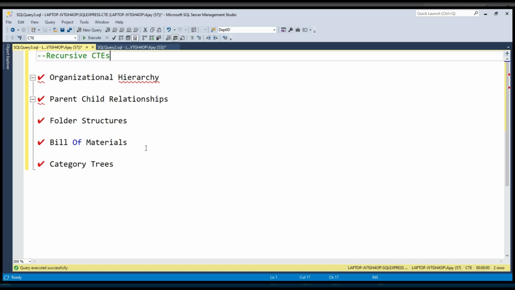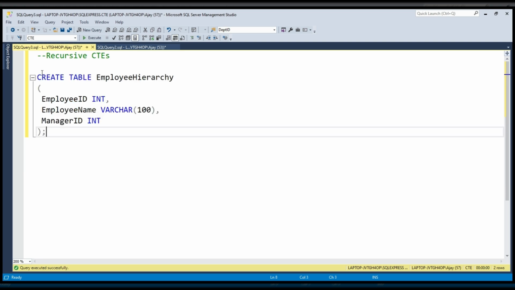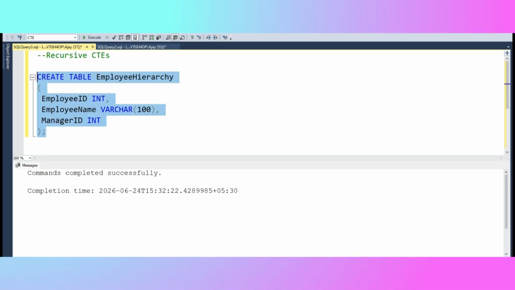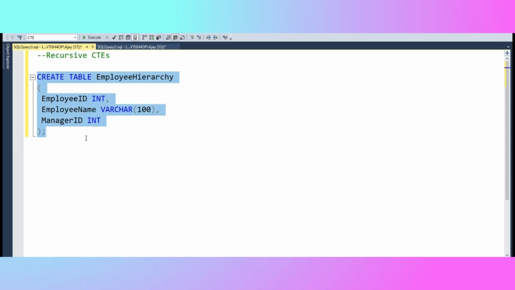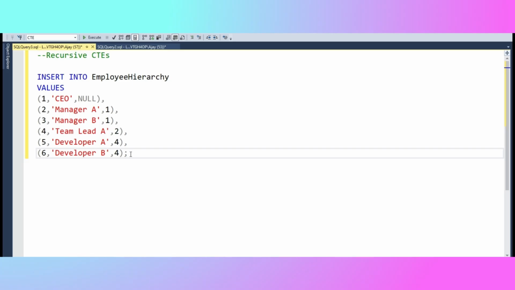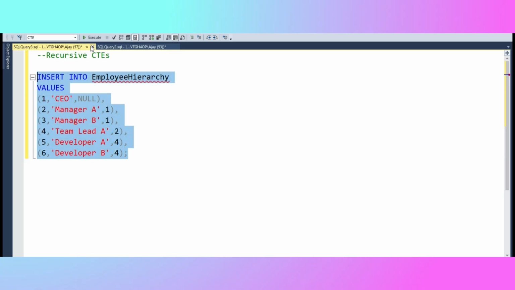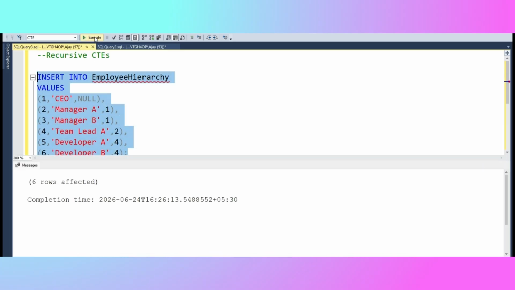So before understanding the recursive CTE, we create some sample data here. For example, I can create one employee hierarchy table here and put some sample data in this hierarchy table. Okay.